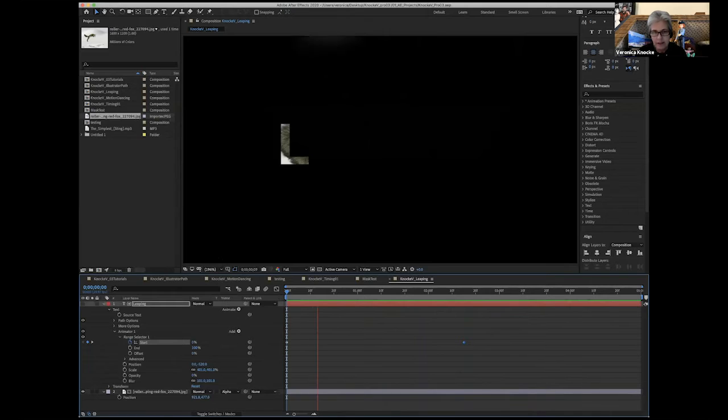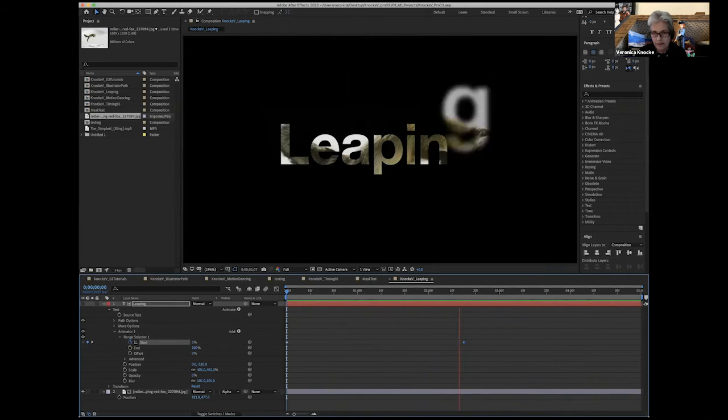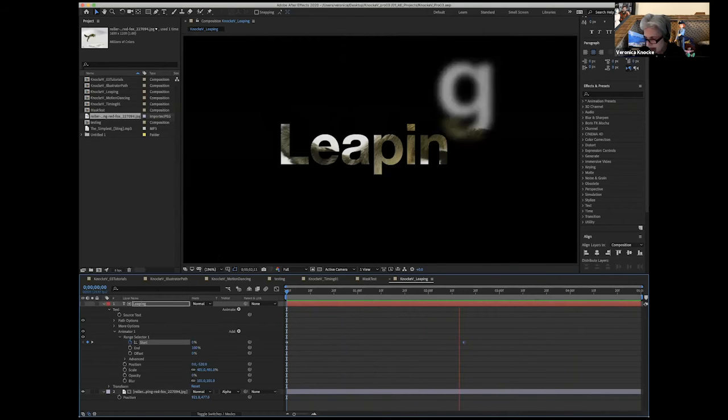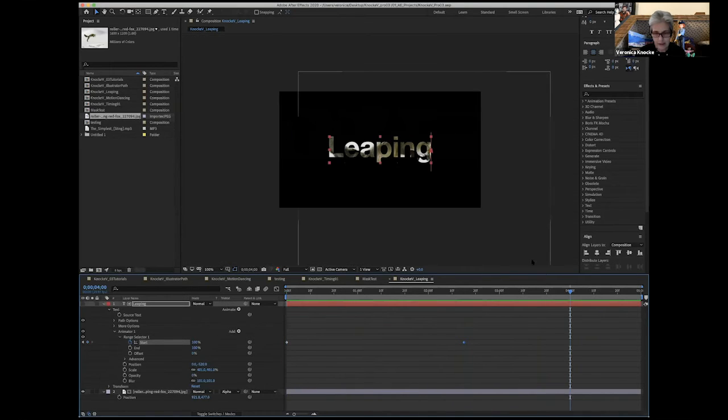Okay, so you can see that there's a lot you can do with this, because not only is it still text, and not only is it a mask, but you can do all kinds of motion with it. You can get some really interesting effects with this.